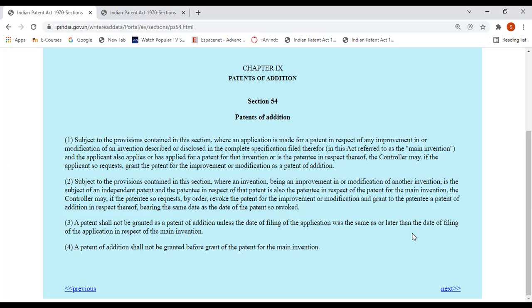Like if the main invention is revoked on sufficiency of disclosure, or for any reason, the main invention is revoked. But isn't this patent of addition dependent on the main application? So it can also be revoked on the same grounds. No, that will not be like that. If your main invention is revoked, then your patent of addition is considered a main invention and treated as an individual application.